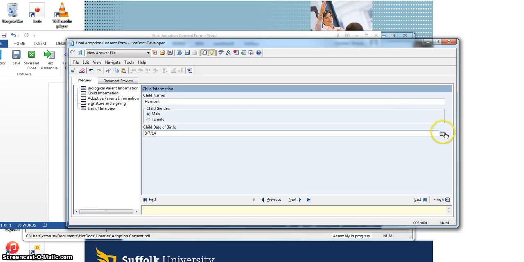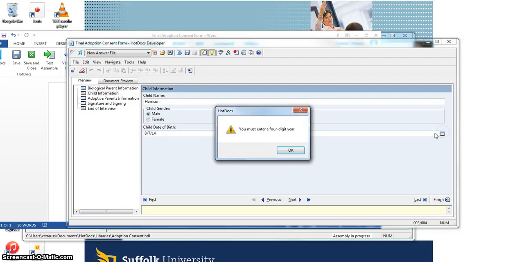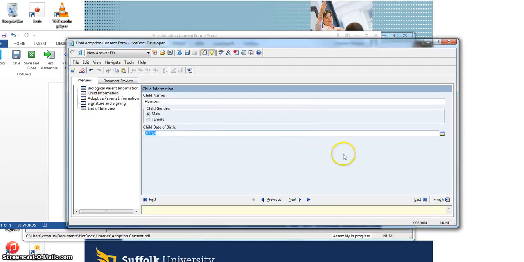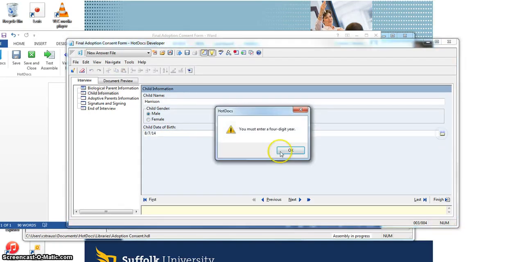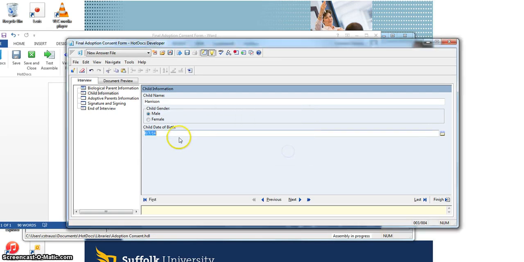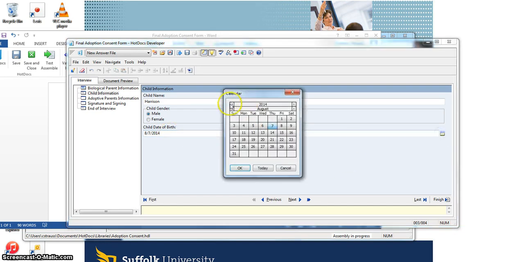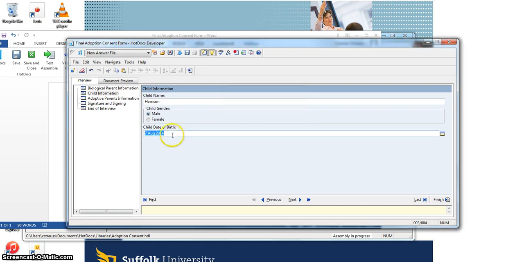Now I typed that in manually, but you're able to go here. Oh, oops. You must enter a 4-digit year. I'm just testing you. Because I manipulated this to be a 4-digit year, I could either type in 2014 and it should be accepted, or you can click on the little calendar and find the date yourself. So see, I did it correctly this time, so it automatically went to 2014 August 7th. So you hit OK. And then it'll change into the format that I initially requested in the document.